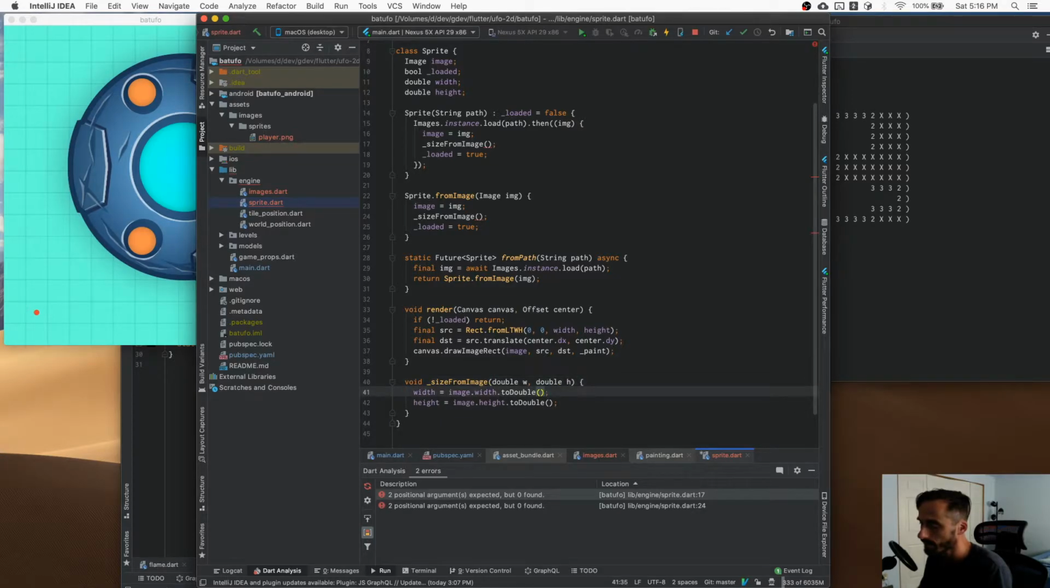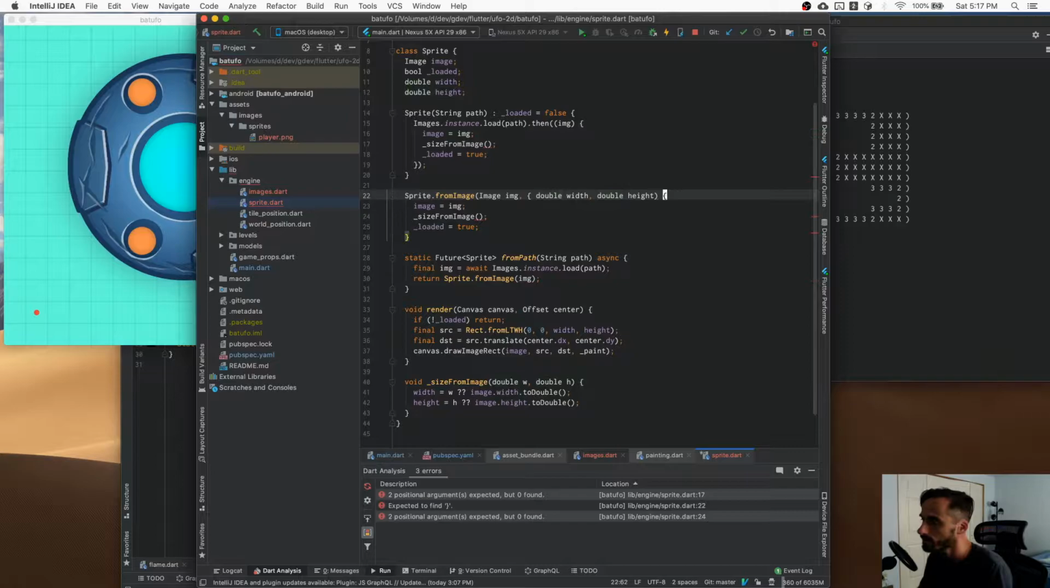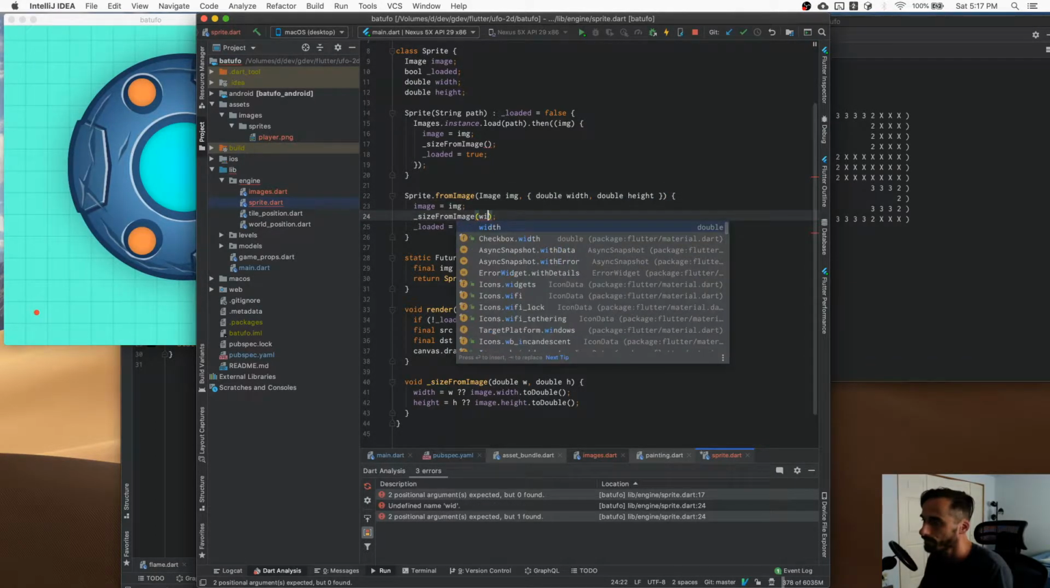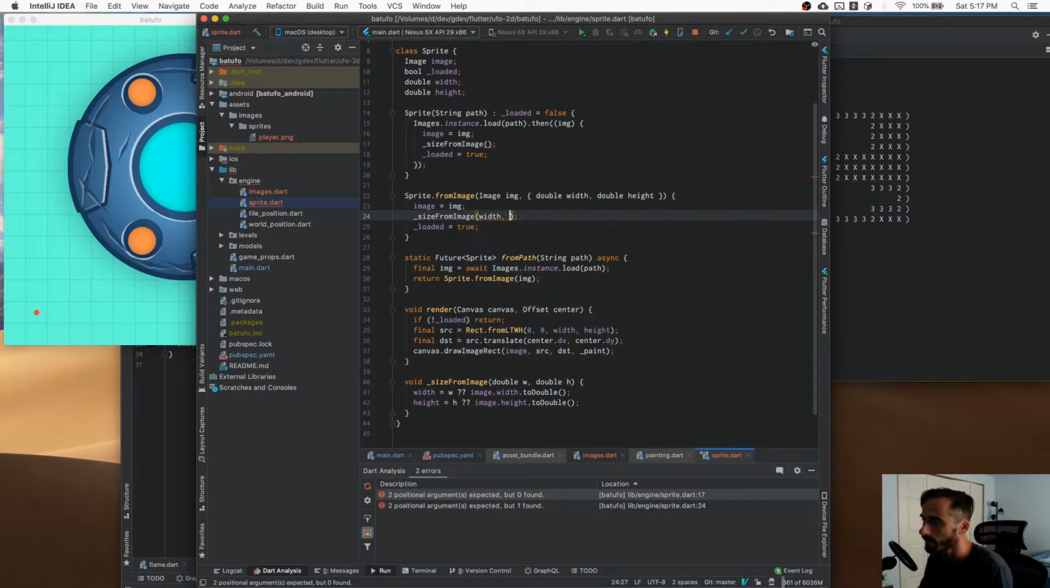So we say either it's the one that we provided, or if it's null, use the one from the image, right? So obviously now we need to give it here as well. We give it some other name here because that will be part of the API. All right, and since it's optional, we'll make it like named parameters, width and height, okay.